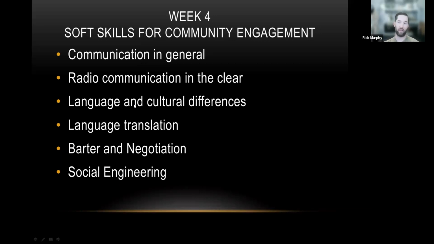So in weeks 2 and 3, you kind of learn about our infrastructure and how to keep yourself fed and happy. And now we're going to start talking about how to meet with other communities and keep them fed and happy. So we're going to talk about community engagement and communication.